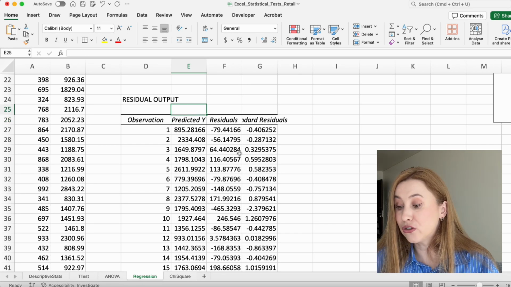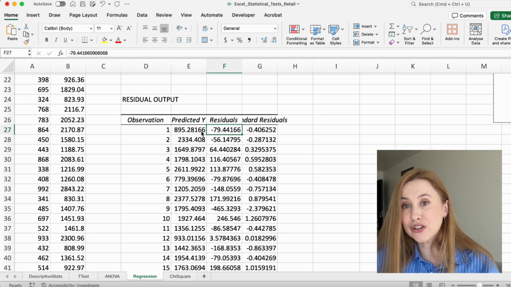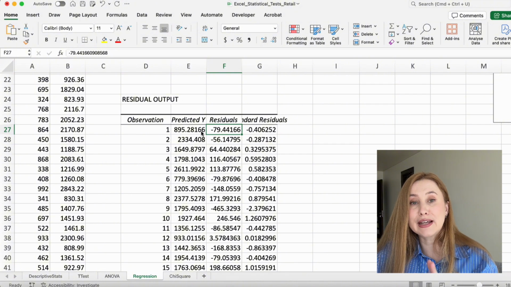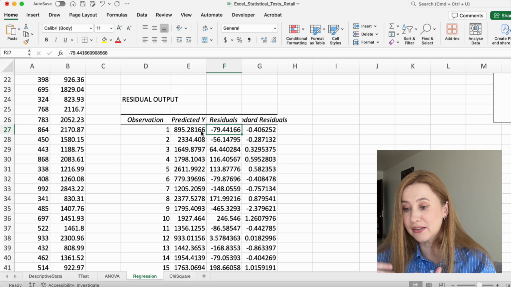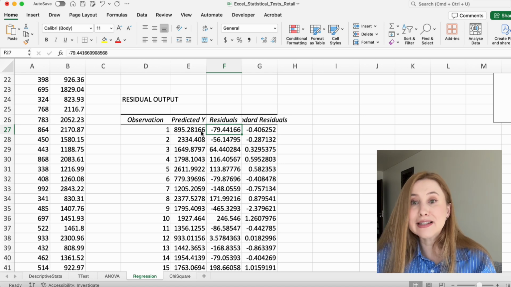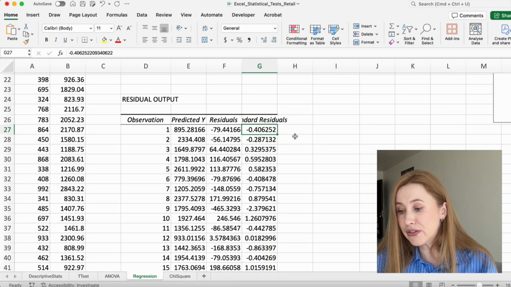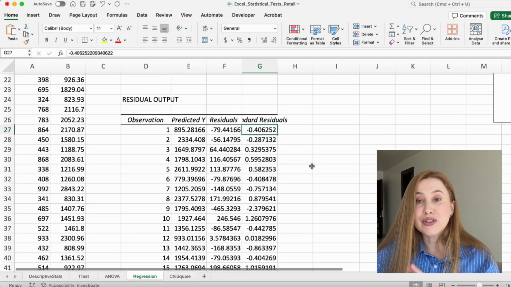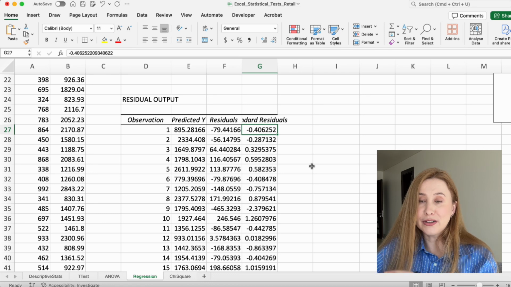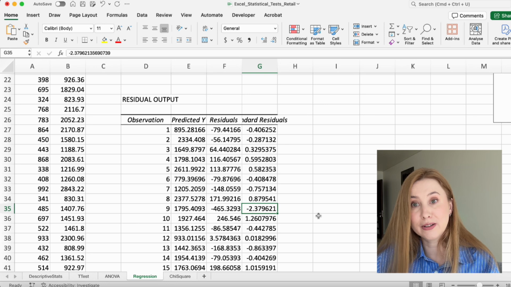Now we look at our residual outputs, predicted Y. It is what the model predicted, and residuals is the difference between actual sales and predicted sales. In case it is positive, it means that the model underpredicted, and if it is negative, then our model overpredicted. At the last column, standard residuals is residuals divided by standard error, which helps to spot outliers. You need to look at values that are above 2 or below -2, and that shows us some unusual behavior, for example, like it is here.